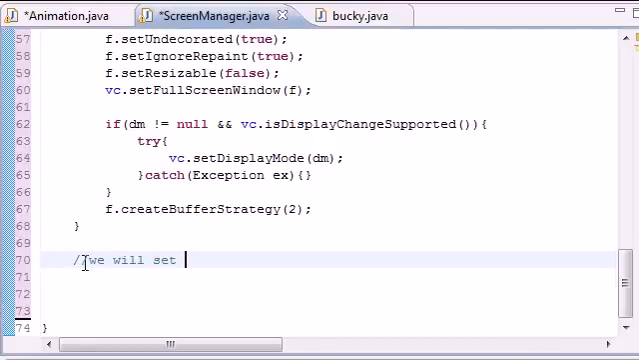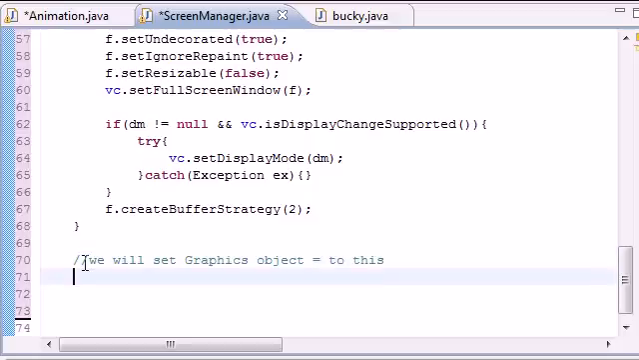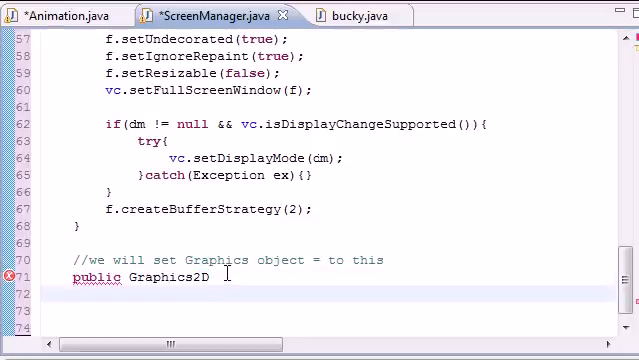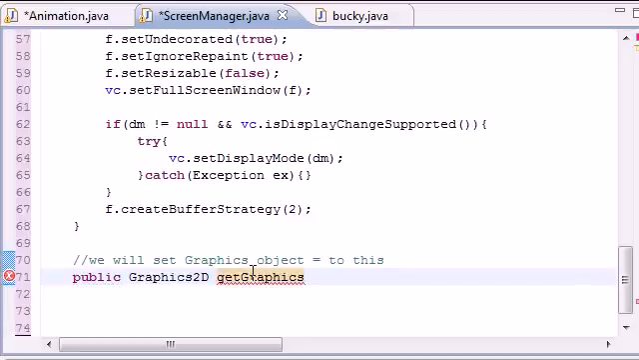So let's go ahead and make it. We will set the graphics object equal to this. And by this I don't mean the keyword this, I mean whatever this method returns, that's what we're going to be setting that graphics object equal to. So public Graphics2D, need that D capitalized since it's going to return a Graphics2D object, since we need to set it equal to it, and just name it getGraphics. Easy enough.